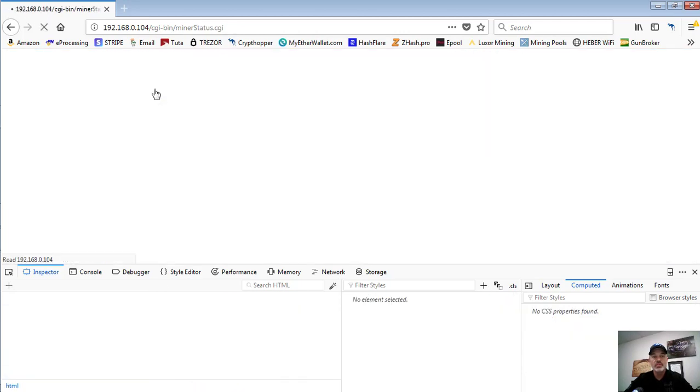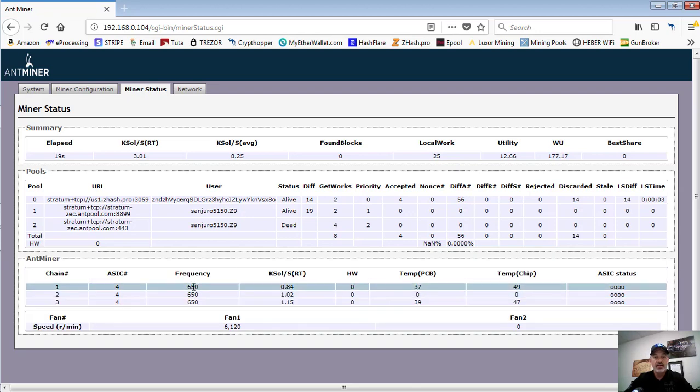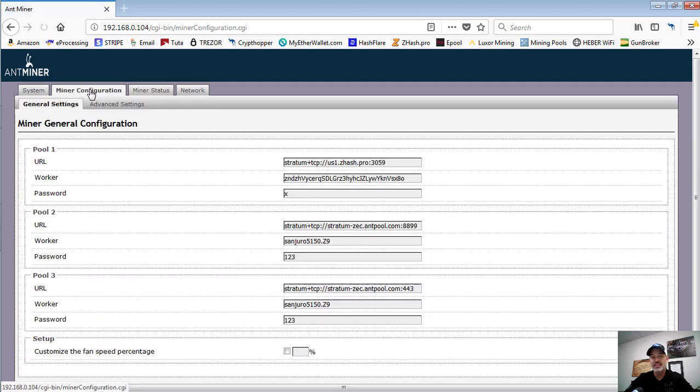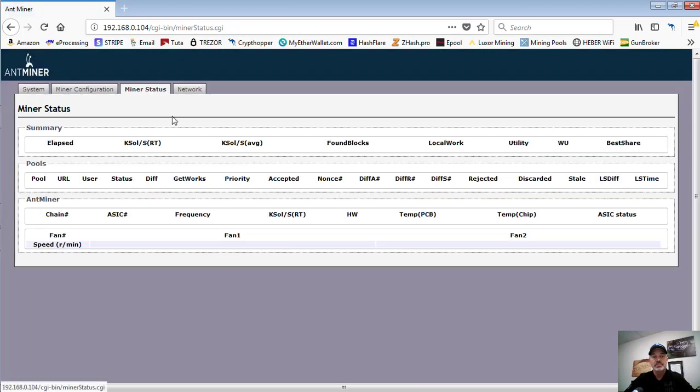But when we jump over to the miner status, we'll see that our frequency has now gone to the 650. So we have actually made the change. However, you won't necessarily see it under the advanced tab. You'll see a blank or the balance option. Now, if you choose the balance option, it'll take you back to that 500 megahertz or that 500 frequency.